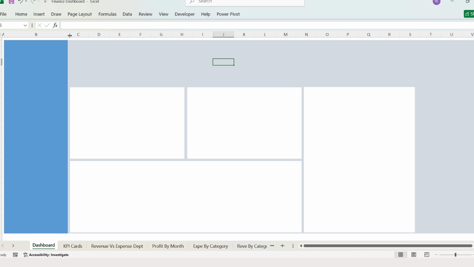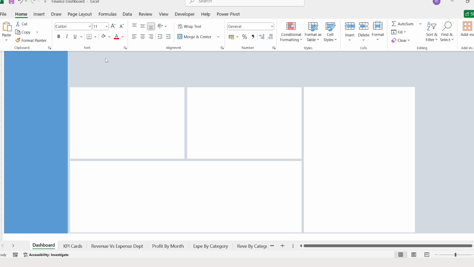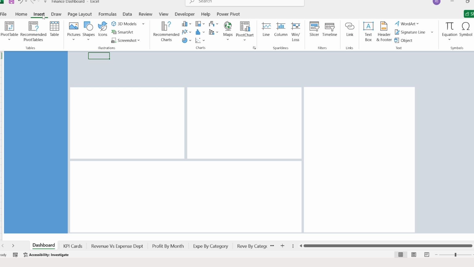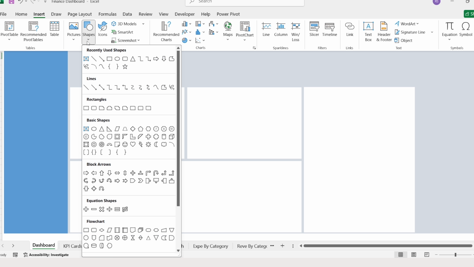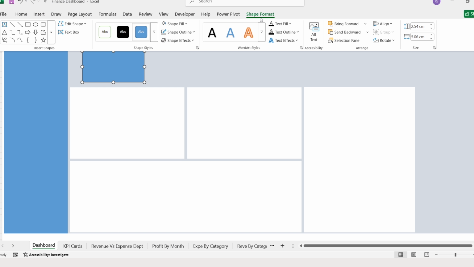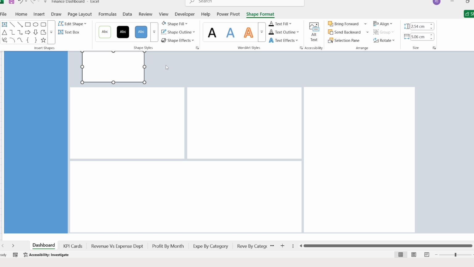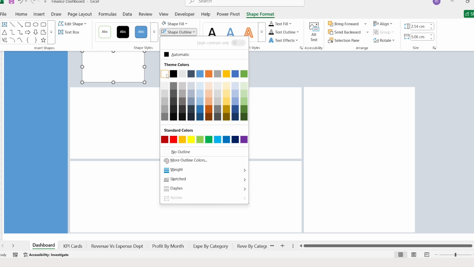Alright, let's move on to the next part. First, select row 2 and change its color to white. Now, go to the Insert tab and under Shapes, choose the rectangular shape. Once it's inserted, open the Shape Format tab, set the fill color to white and the outline color to white as well.